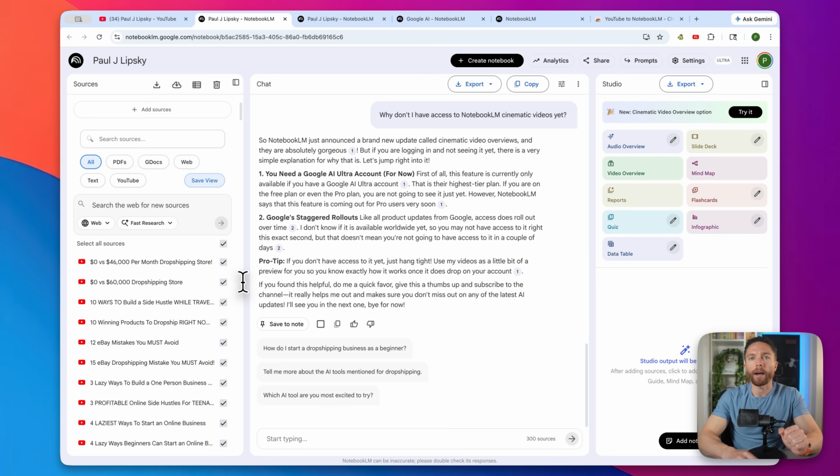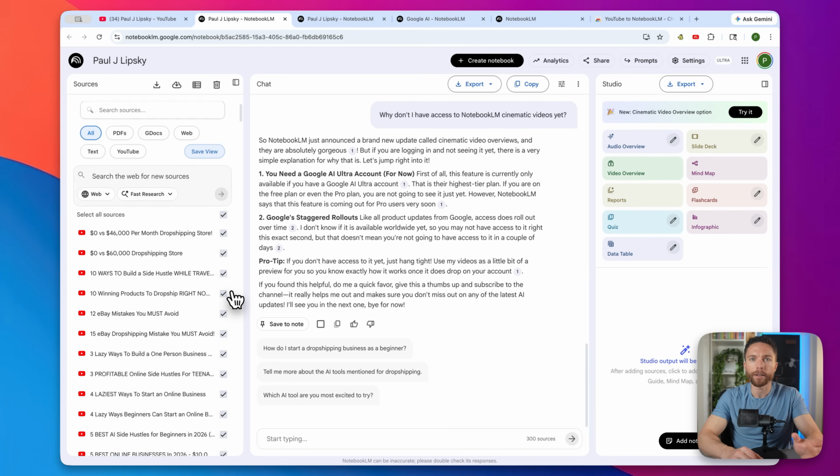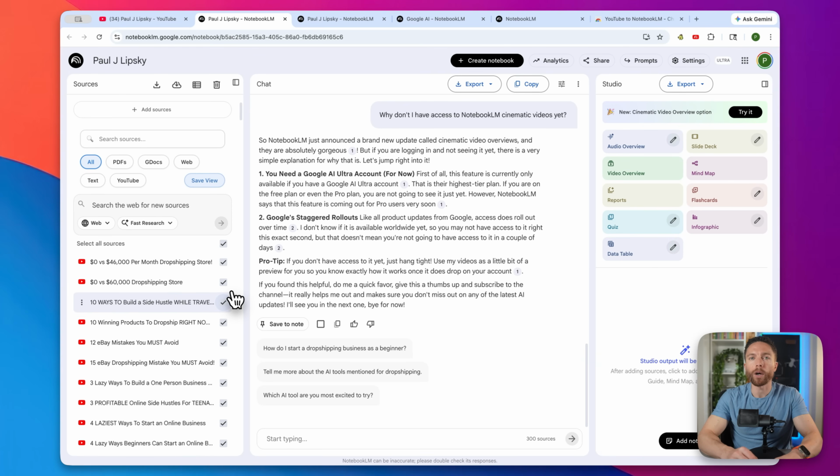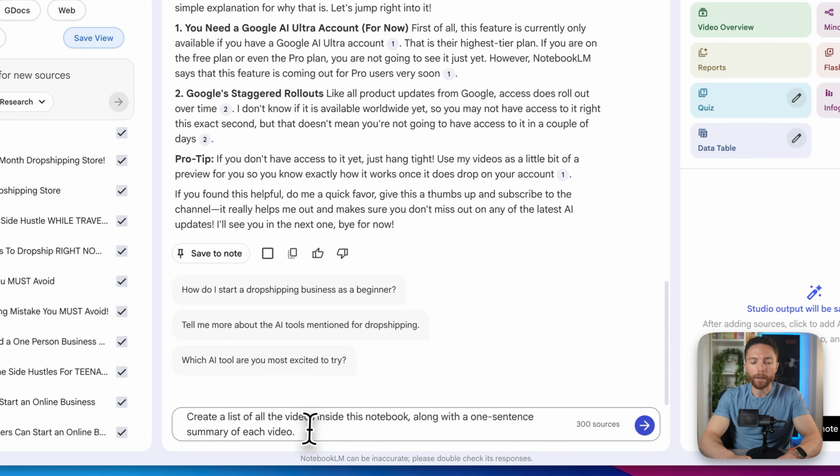What I suggest you do next is, if you have a large number of videos inside your notebook like I do, I suggest you create a video directory. Come right into the chat and tell it this. Create a list of all the videos inside this notebook along with a 1-sentence summary of each video.